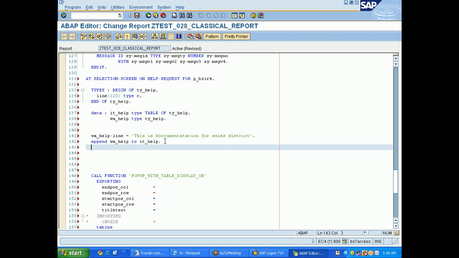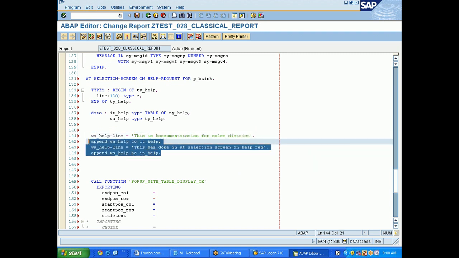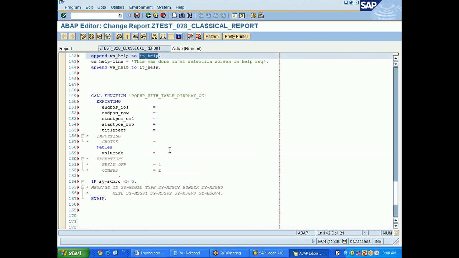Again, I will put another line into the work area and I will append. The next line, I will say this was done in at selection screen on help request. You can give whatever you want. The description you want to appear when you press F1, you can give line by line and append it. After appending, your internal table is ready with the lines. So pass the internal table here.